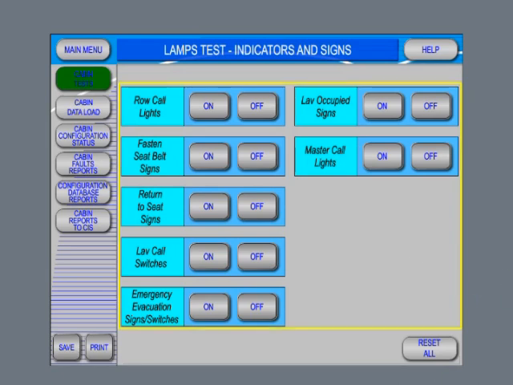You use the Lamps Test white lighting menu to control the white lights in the cabin. This can help in troubleshooting a lighting problem that does not show as an internal fault during a cabin test. After you do a check of the lights, you use the Reset All selection to set the cabin lights back to normal operation.